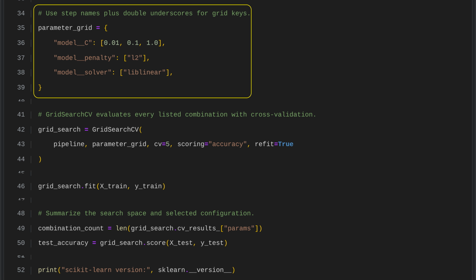This section defines a parameter grid for grid search using pipeline step names to identify which model settings to tune. For logistic regression, it tests different regularization strengths, uses L2 regularization, and selects the liblinear solver. This lets grid search compare parameter combinations and choose the best model configuration.